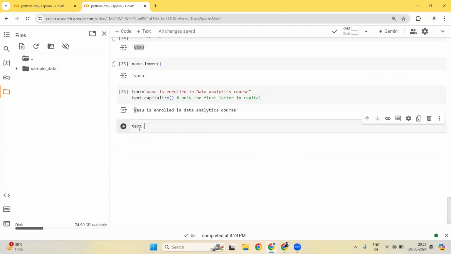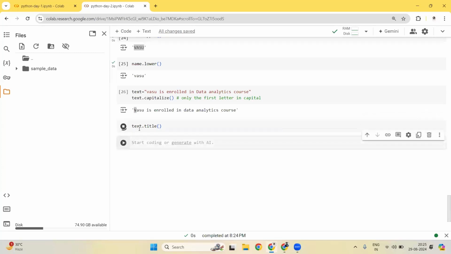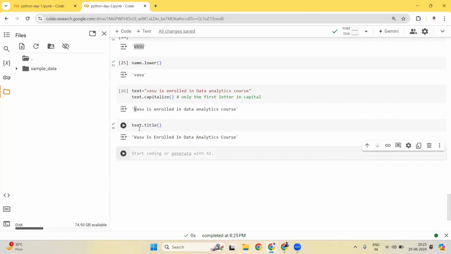Similarly, if I write text dot title, what will title do? Title will make the first letter of every word capital. Clear? So these are some small functions that you need to know.